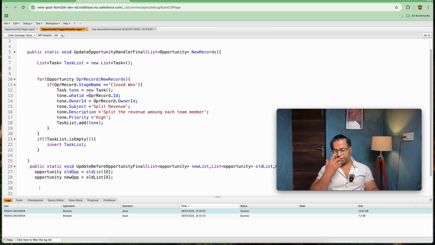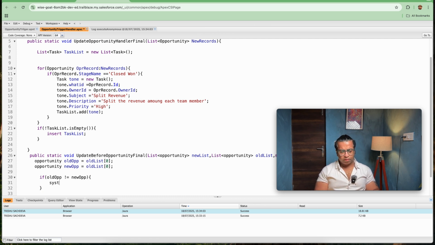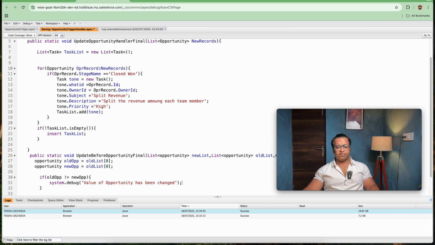What I need to do, if I need to check that the opportunity stage has been changed, is compare here: if oldOPP is not equal to newOPP, then what will happen? I will add a System.debug saying the value of opportunity has been changed. So let's save it and test this out to see if it is working or not. Now my class has been saved.